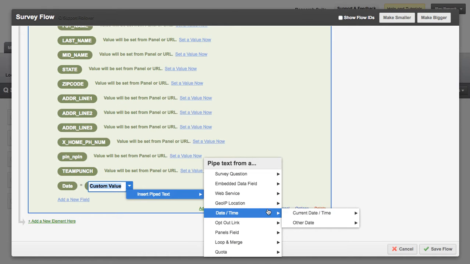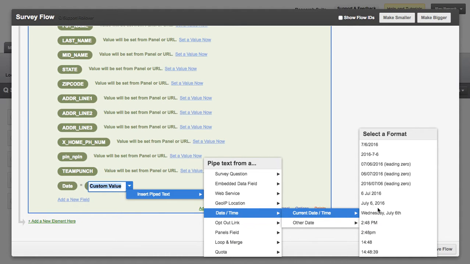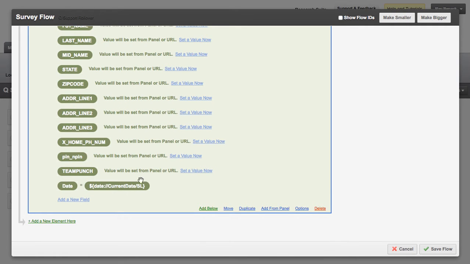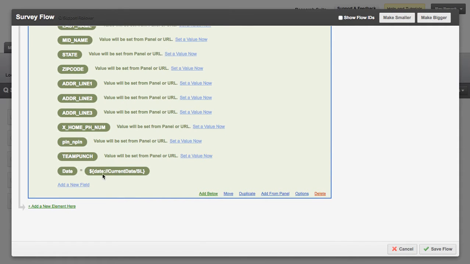Now this is just going to be the current date/time, and you can choose whichever format you actually are interested in. So whether you want it to be words, whether you want it to be like this. So I'm just going to choose month, day, year like this. So now this is going to be assigned to them right as they finish the survey. So this is going to be the same as the survey end date. And then we would click Save Flow.